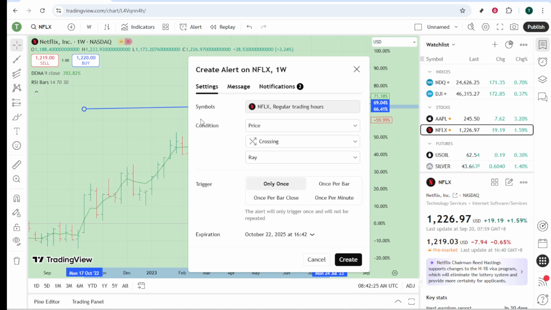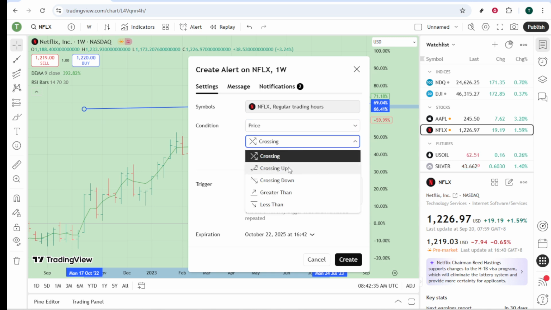Here, you'll configure different parameters of your alert. Let's break down these settings to make sure each one aligns perfectly with your trading intentions. The window already defaults the condition to the ray you've drawn. What you need to decide here is whether you want the alert to trigger when the price crosses this ray. This is essential for pinpoint accuracy in notifying you at key moments.